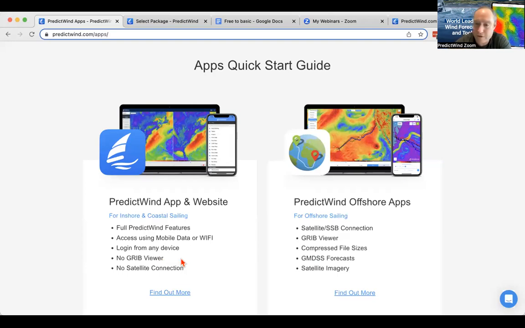I think I just need to turn my WhatsApp off, otherwise I don't know that I can do that while I'm doing screen sharing.